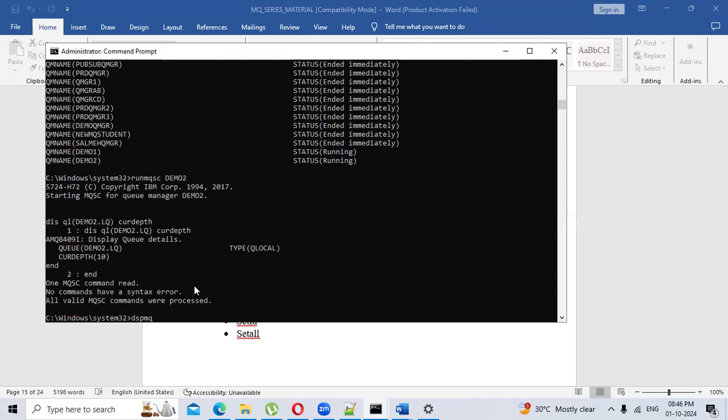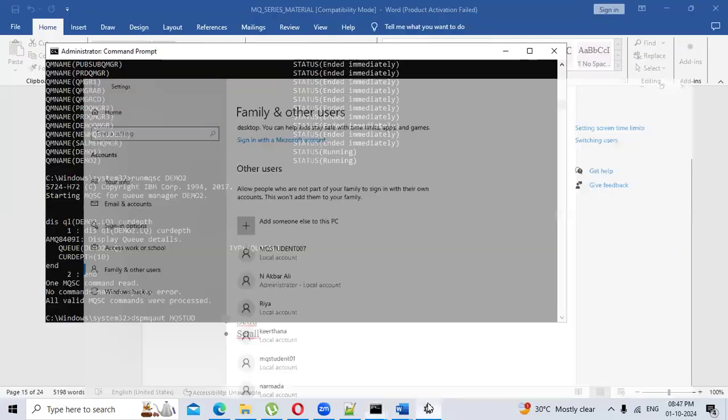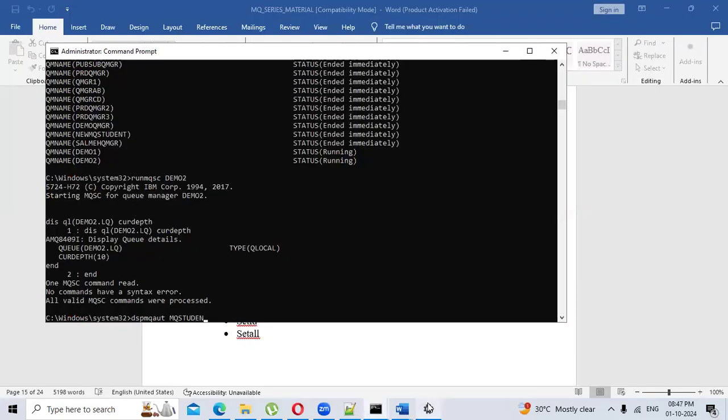First I will try to see DSP MQ AUT. What is the complete username? STUDENT 007 hyphen M. What is the queue manager name? DEMO 2 hyphen T QMGR. Okay, this is what the syntax is.